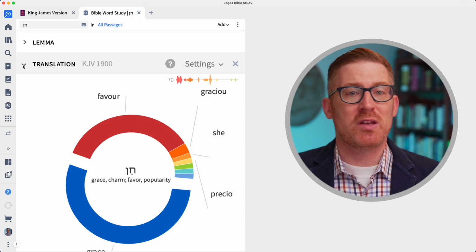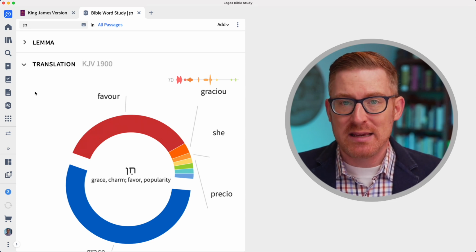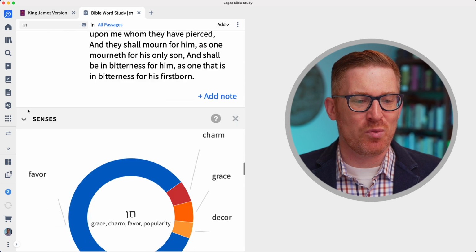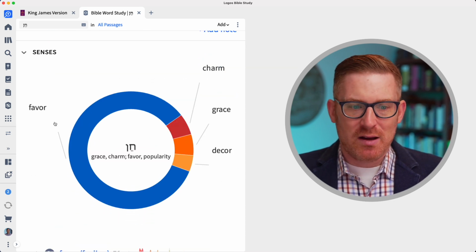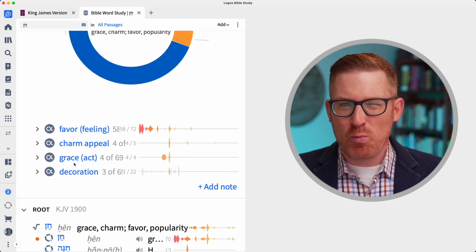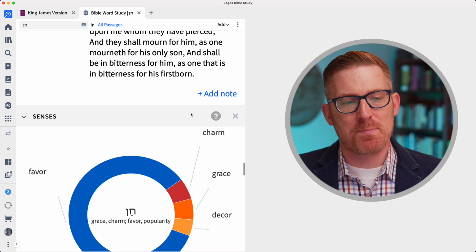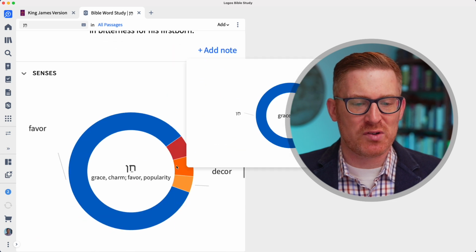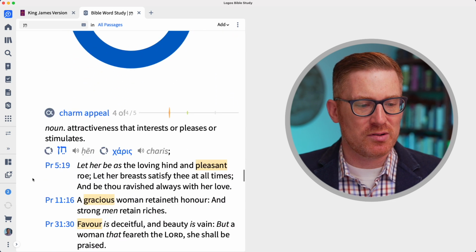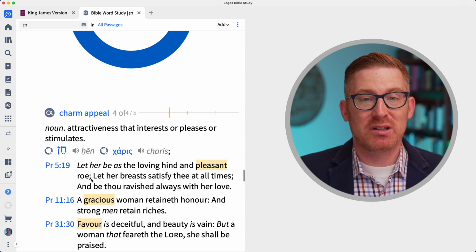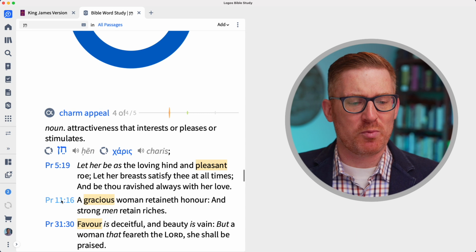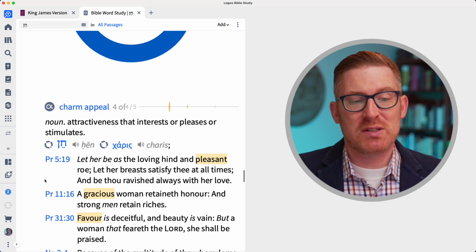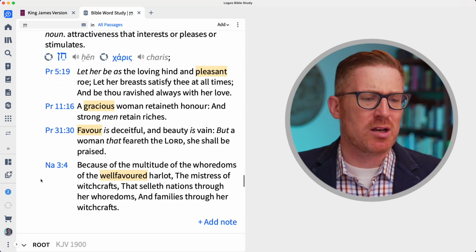I want to take you real quick through some of the other sections of the Bible Word Study to show you what you can get in Hebrew and Greek study by using Logos. I will scroll all the way past all these uses of the word grace. There's a Bible sense lexicon that we provide in Logos that, somewhat like Louw-Nida, breaks out the major senses of this Hebrew word. Interesting here, my eye falls on the word charm. Where would that occur? Proverbs 5, let her be as the loving hind and pleasant roe. Also, a gracious woman retaineth honor; favor is deceitful. This is one reason I would think why the word grace doesn't always get used, because these are not places where we're talking about unmerited favor.